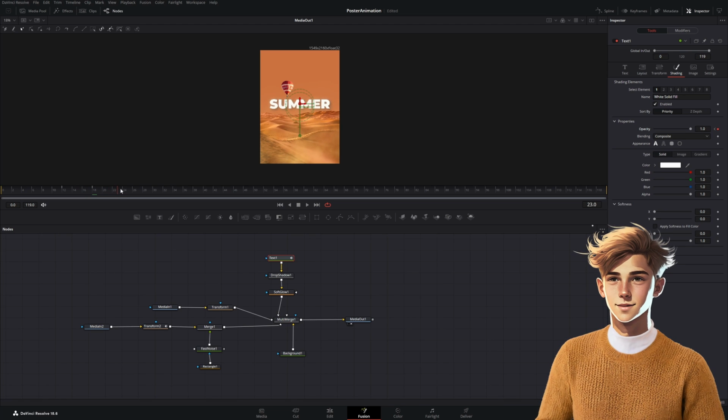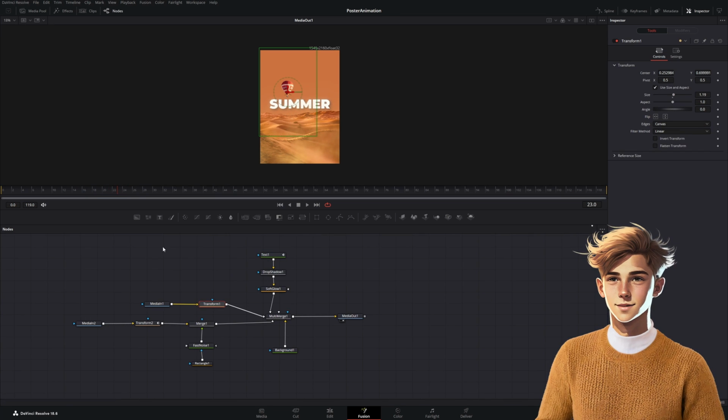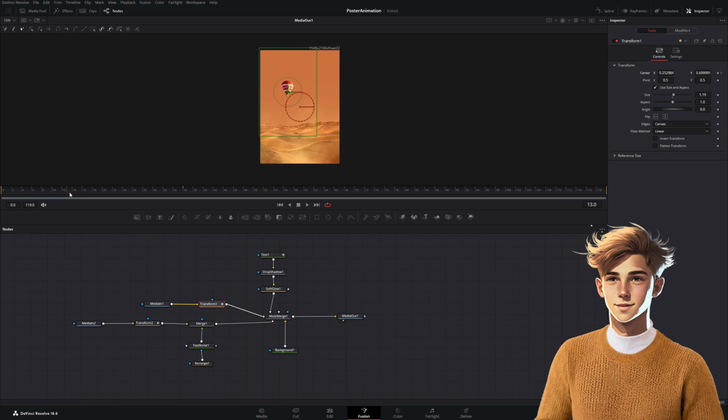Okay, it's time for our balloon now, so let's select the transform node. And I want the balloon to move longer than every other object in this poster. So let's make a keyframe on a frame far down the timeline on the center attribute. And then make the first keyframe on frame 12. And in the viewer, drag the balloon down to the second half of the image.